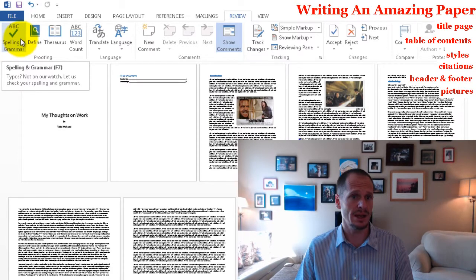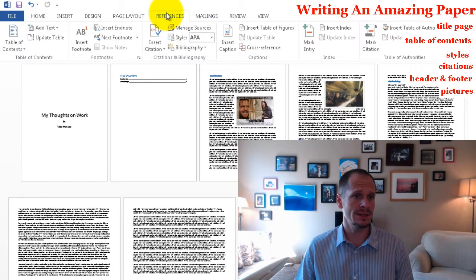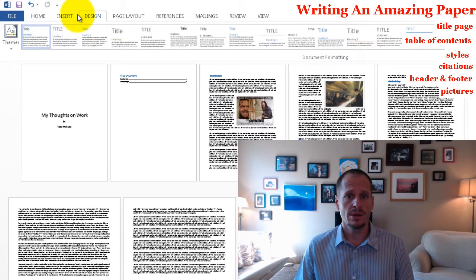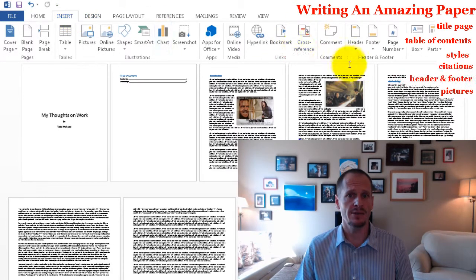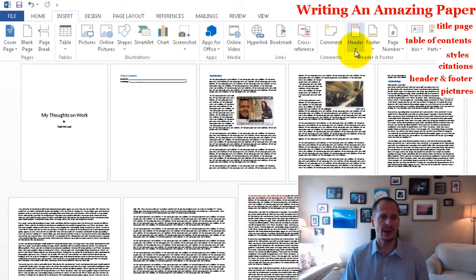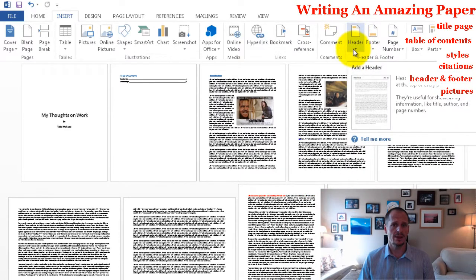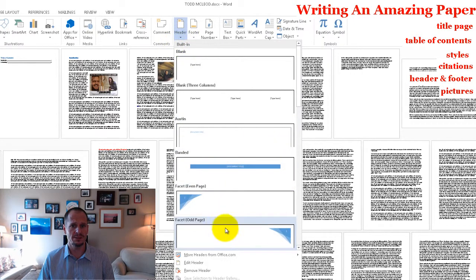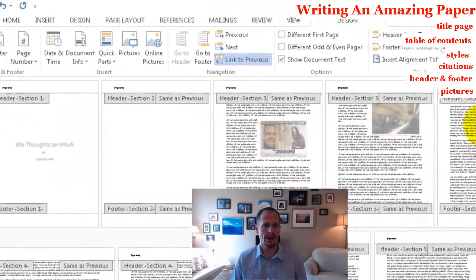So running spell check is absolutely important. Mailings, references. Probably no. Insert header and footer. Here we go. So I could go into insert header and footer, and there's different choices I have. If I click the drop down here, I could choose different types of headers. It could look like that. It could look like this. I'm going to go with just the blank top header right there.